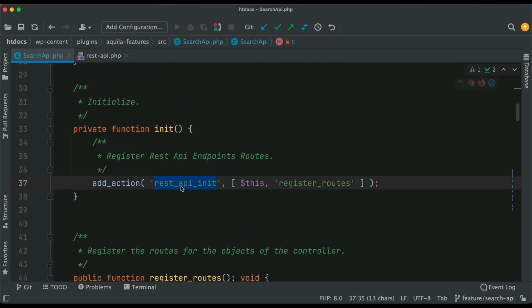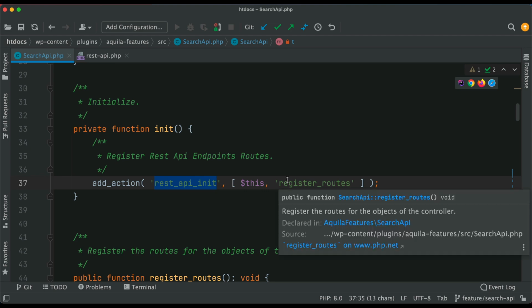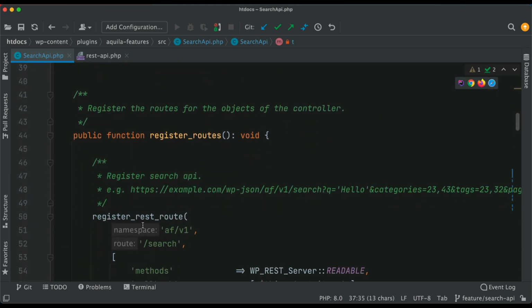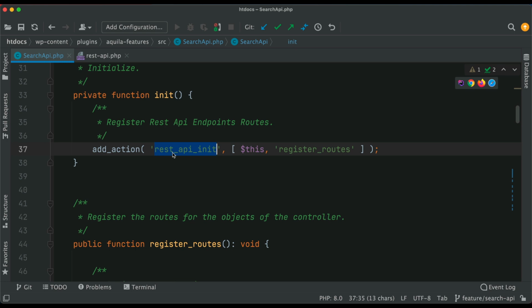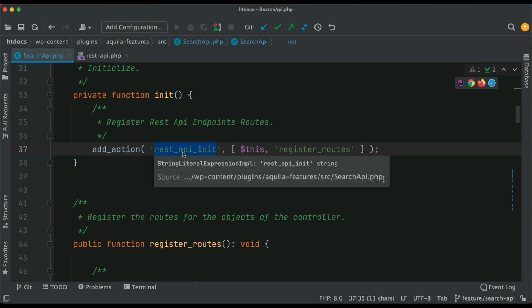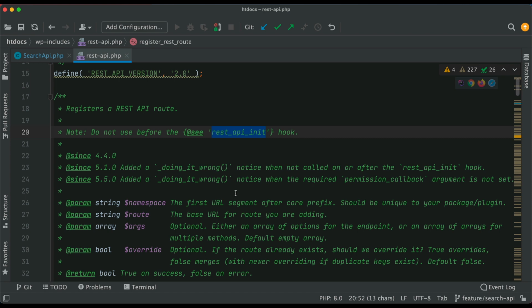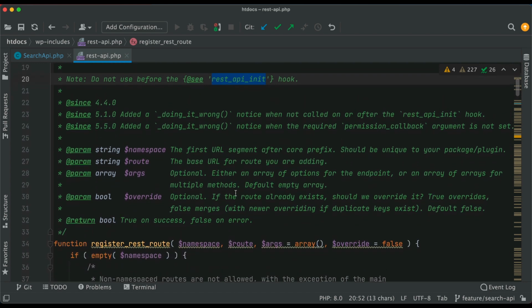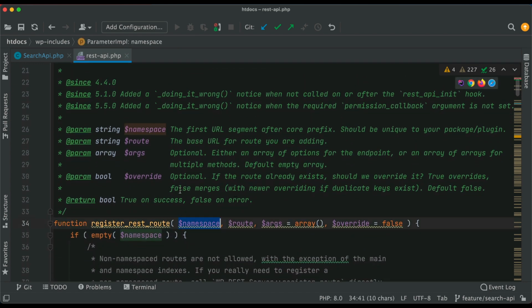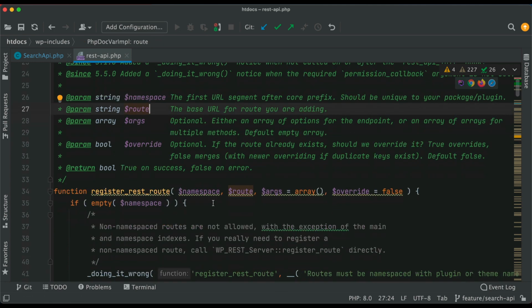It's telling us to make sure that we're registering all our routes, which is here, on that hook, nothing before. So don't register on any hook that gets fired before rest_api_init. This is the best hook to hook in your custom function that registers your REST API endpoint. So make sure you do that. Then it takes different parameters, such as namespace, route, arguments, override, all of those things, right?